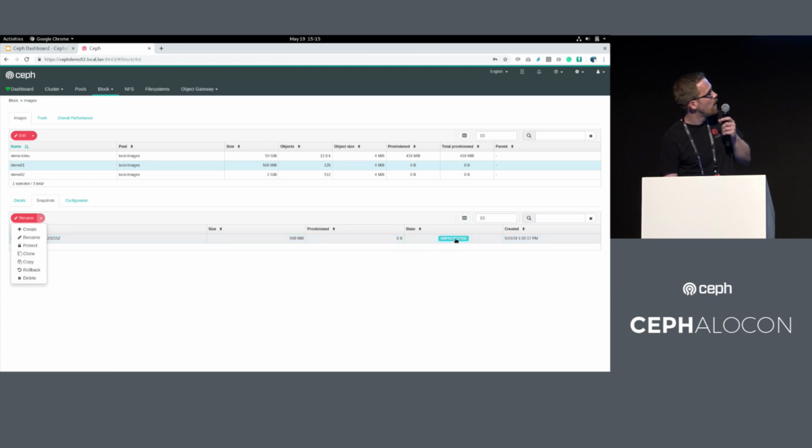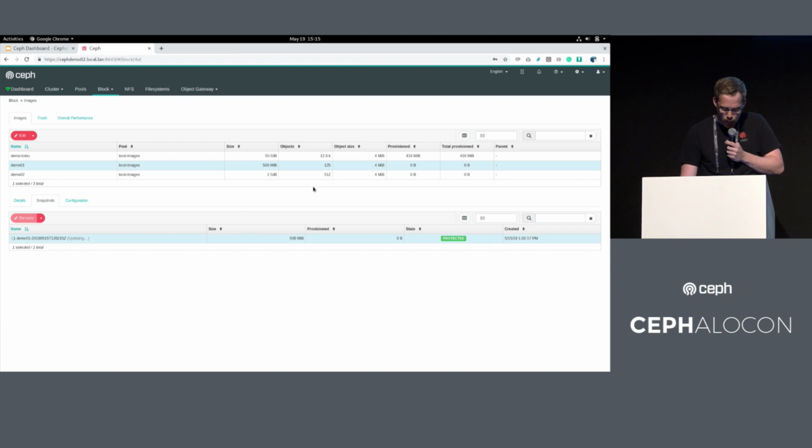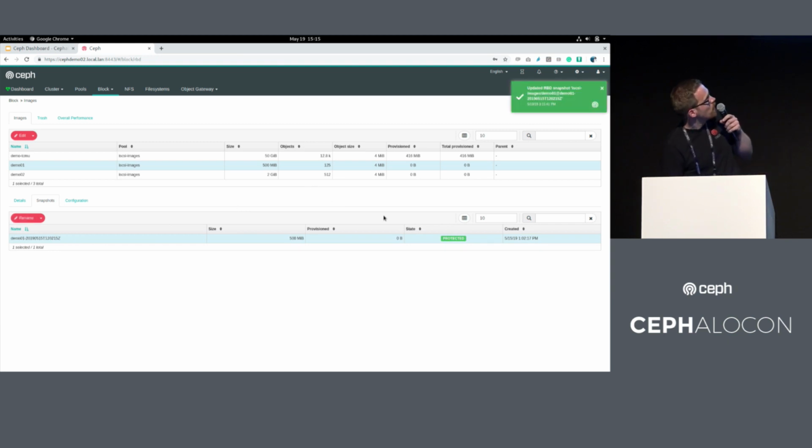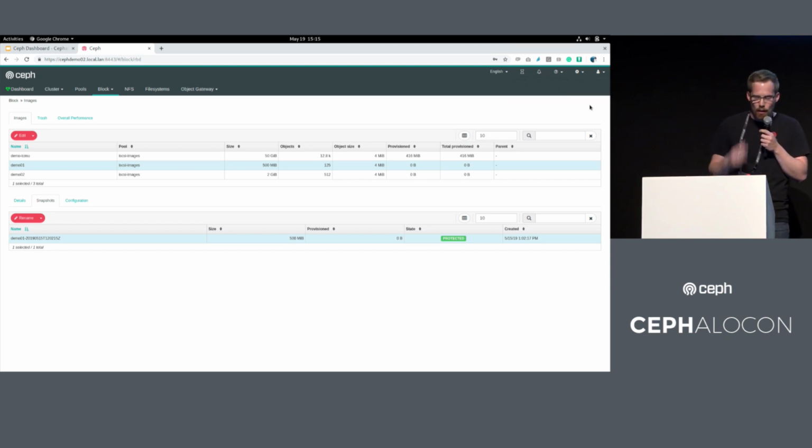As you can see here, for example, right now this snapshot is unprotected. Let's click on protect. I hope my demo still works. Yeah. And there you got a notification. Okay, updated. RBD snapshot is now protected. So I think that's really cool, really nifty.